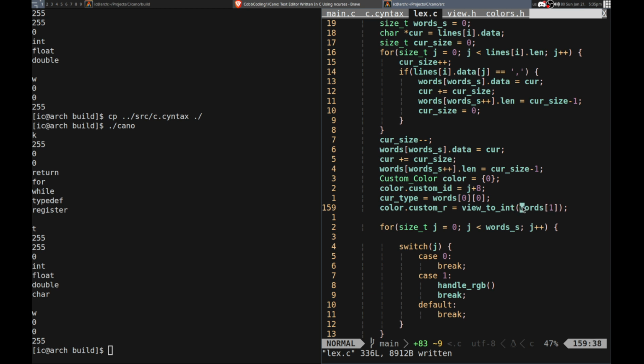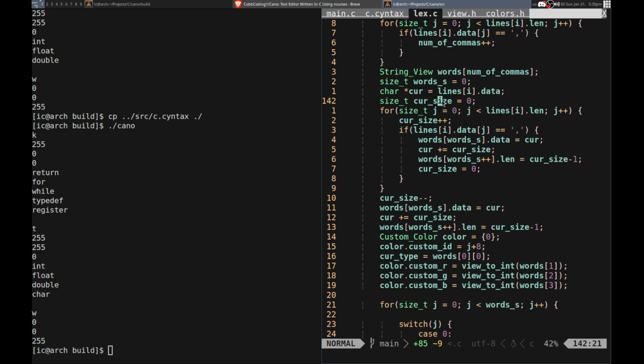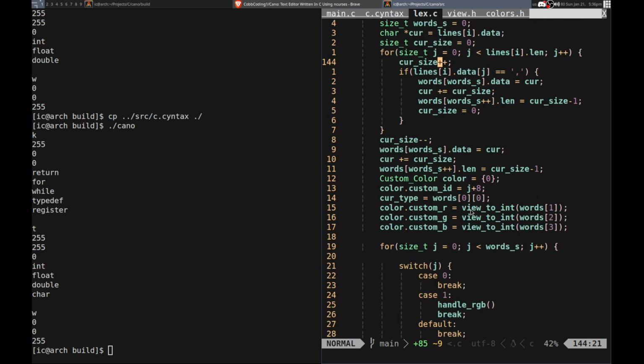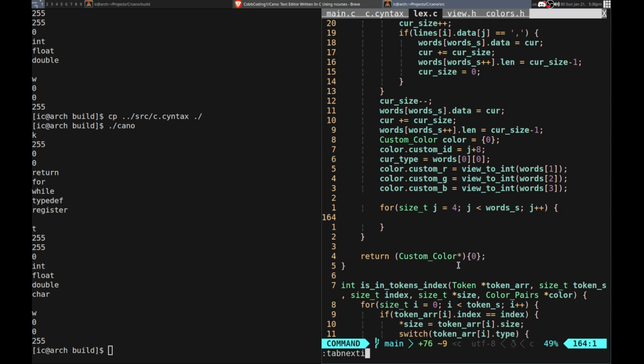So that is the string view. So we have the custom R, G, and B. So that is 1, 2, and 3. Only that checks if it's less than that amount, then we have errors, obviously, but yeah. Then starting at 4, less than word size, we will do other things. So this will be appended to the keywords, right? Okay. Well, based on what it is.